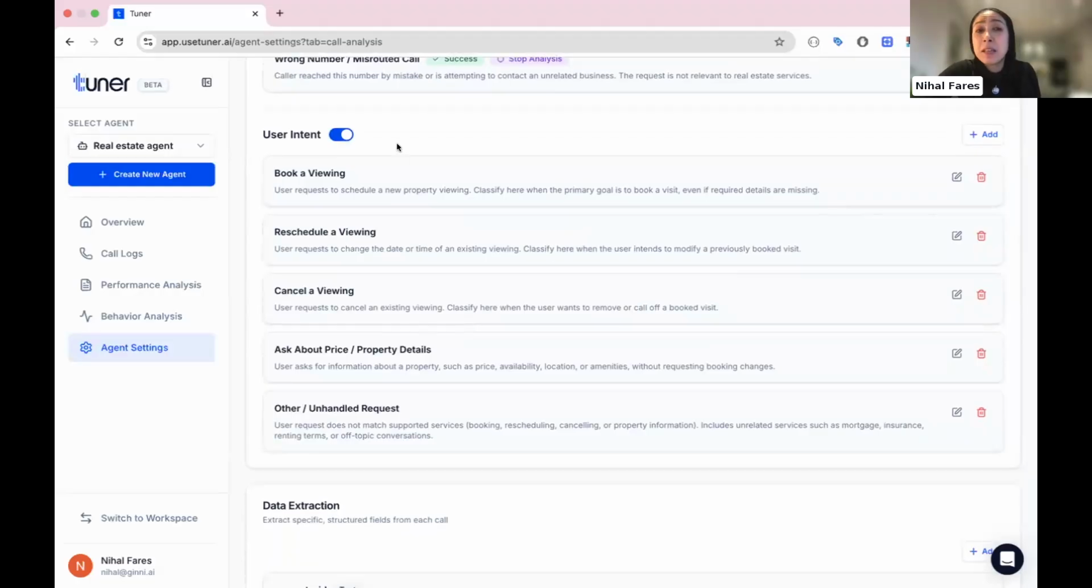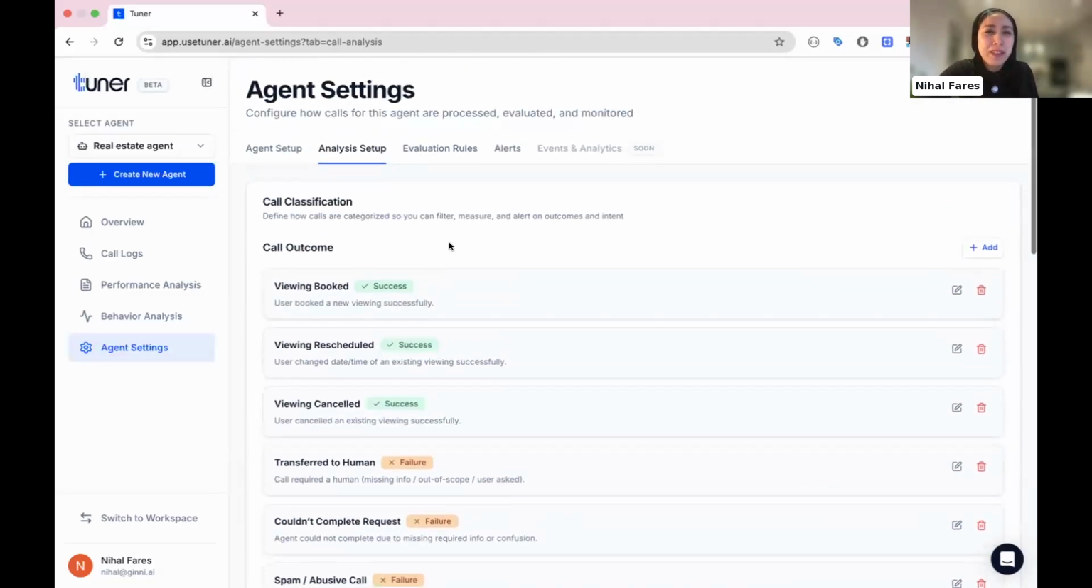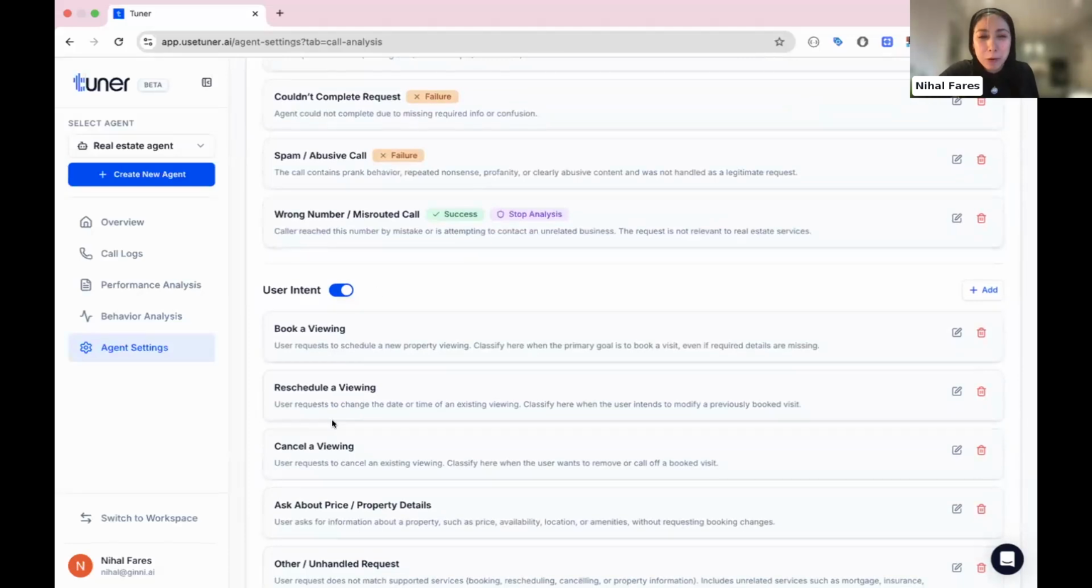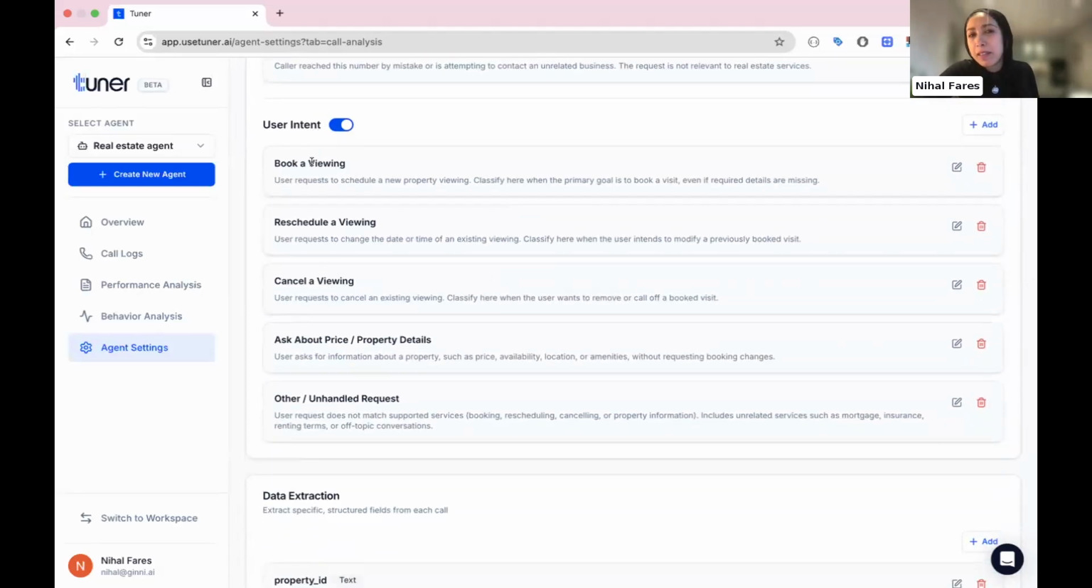For the intent, it's the same thing. And actually, I will leave this for a bit. I will show you a high-level walkthrough, and then when we go to the best practices, I will give you a little bit more tips on this also. But here you set up the user intents: what is the main job to be done for this agent? Why are people calling the agent? So for example, here, book a viewing, reschedule a viewing, cancel a viewing.